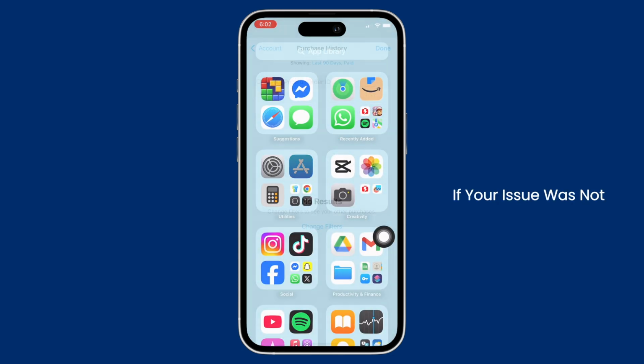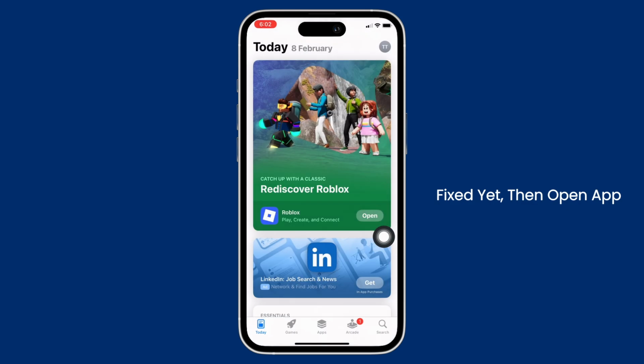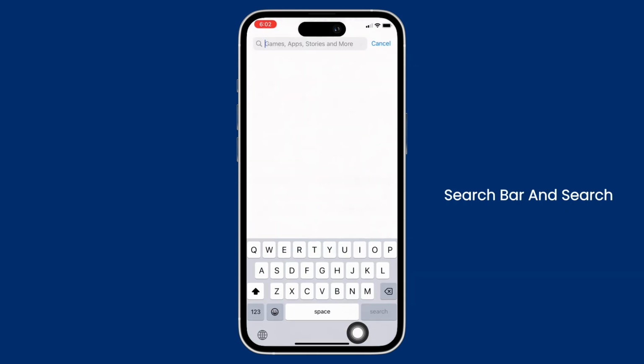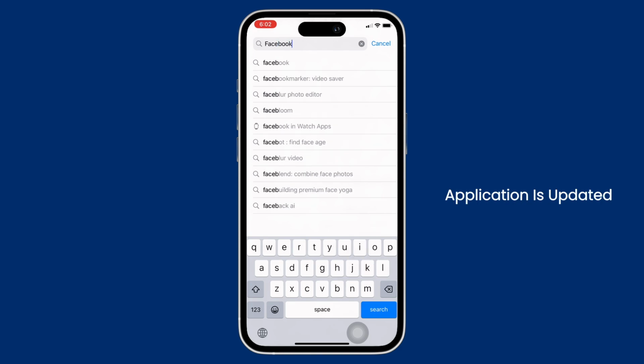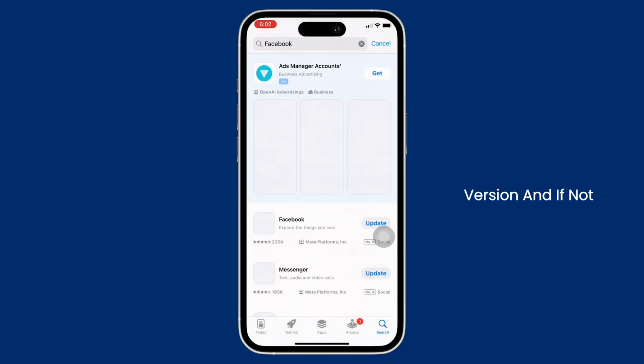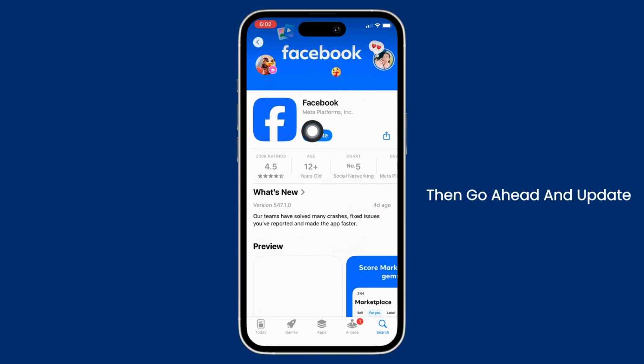And if your issue is not fixed yet, then open the App Store and tap on the search bar and search for Facebook. Make sure the Facebook application is updated to its latest version, and if not, then go ahead and update the app and your issue should have been fixed by now.